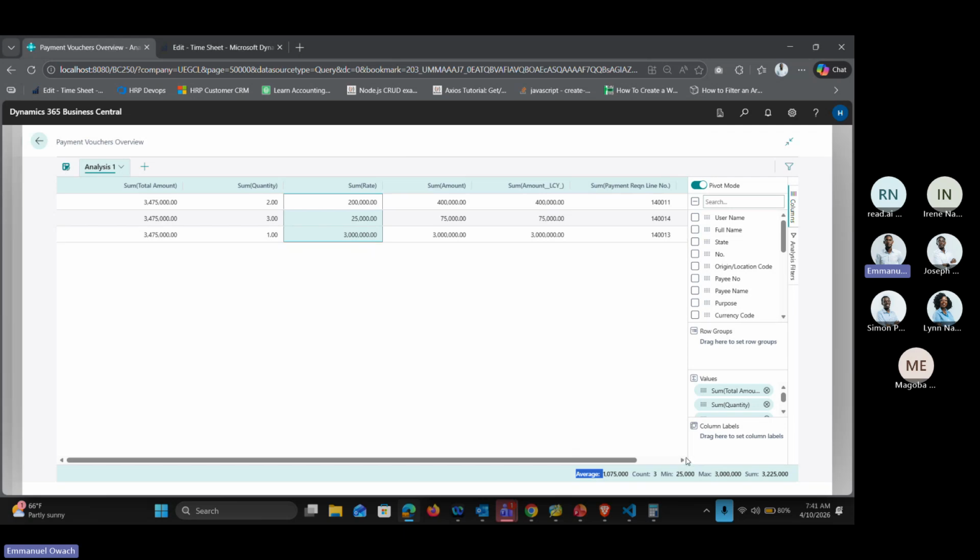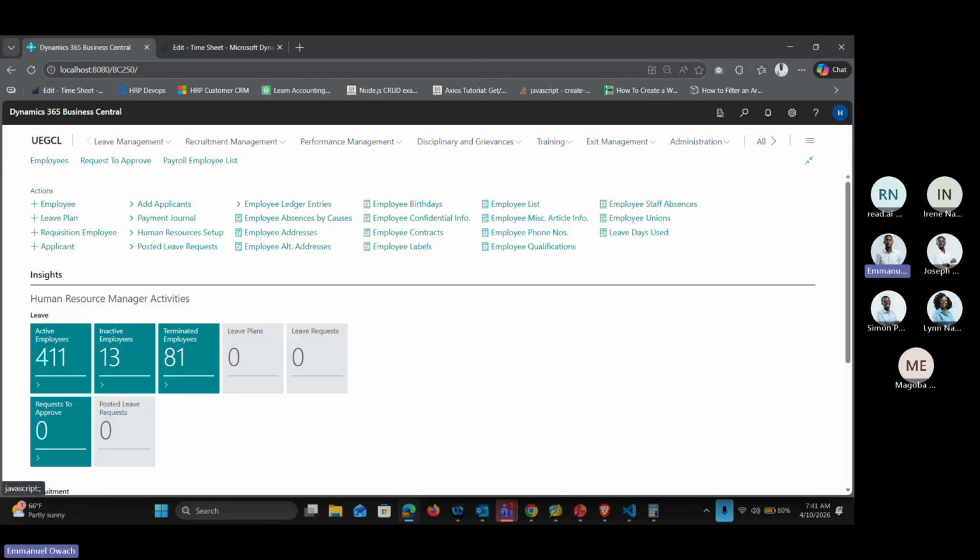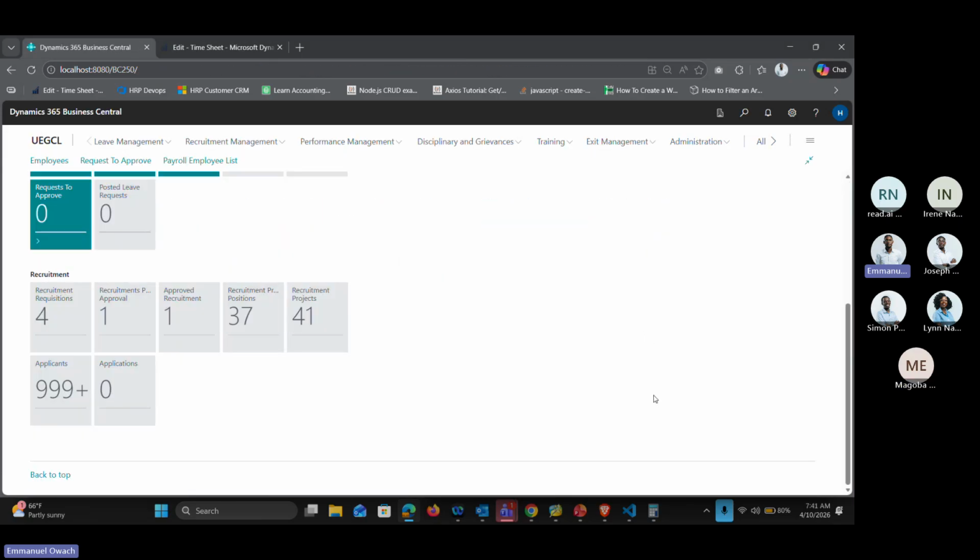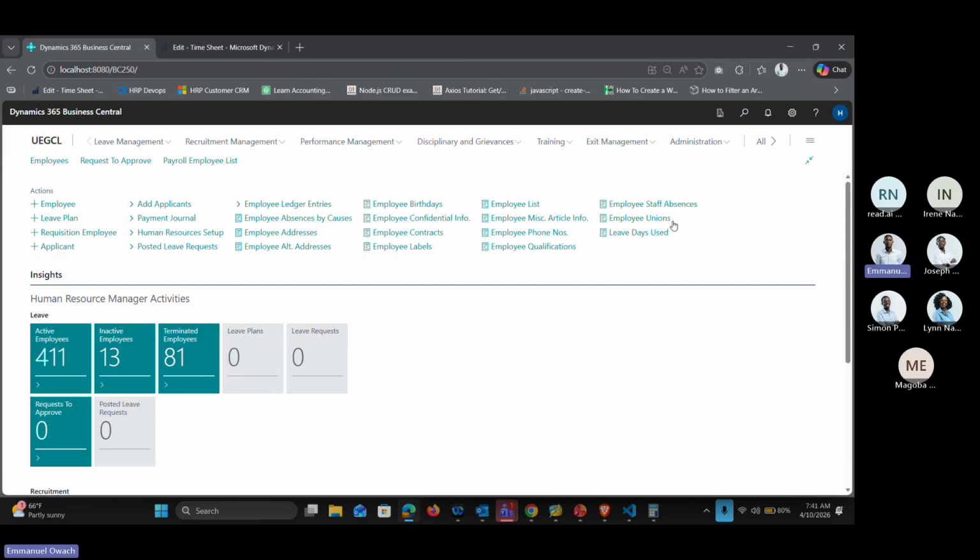By virtue of the fact that our minimum is 25,000, our maximum would be the highest value in that specified column data set, which is 3 million. And then lastly, the count is the total number of raw value items specified in that data set. So that is aggregation, and that was the last part which we had to cover.